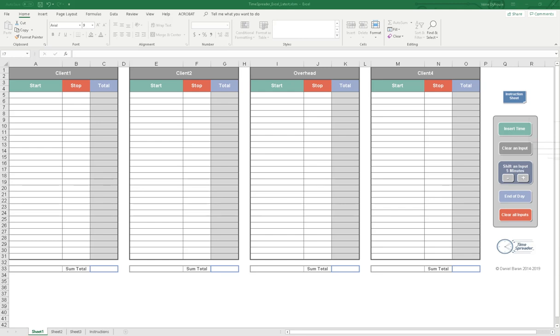Hello and welcome to this tutorial on the time spreader. When you initially download the time spreader, you'll get a file that looks a lot like this. This is whether you use the LibreOffice Calc version or the Excel version, the two look and function very similarly.